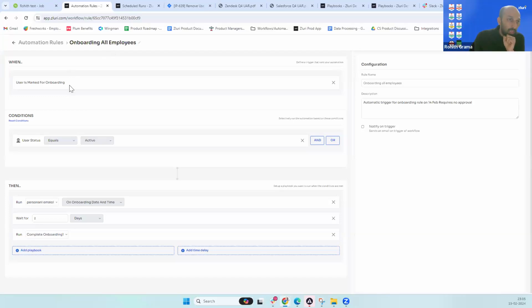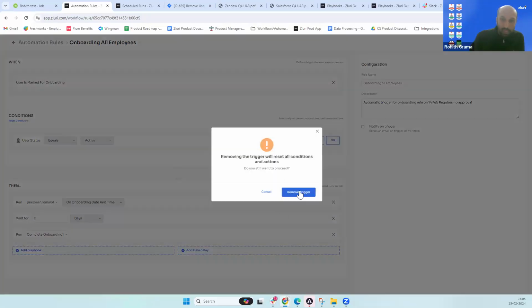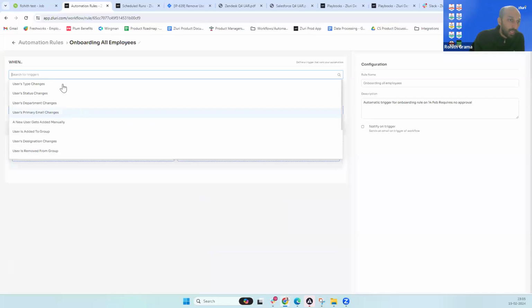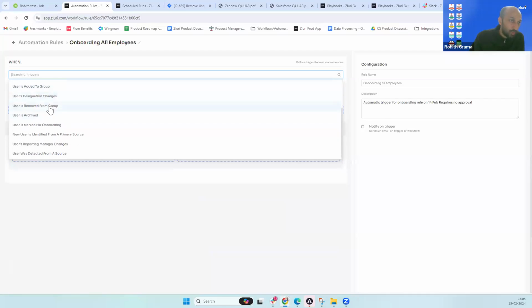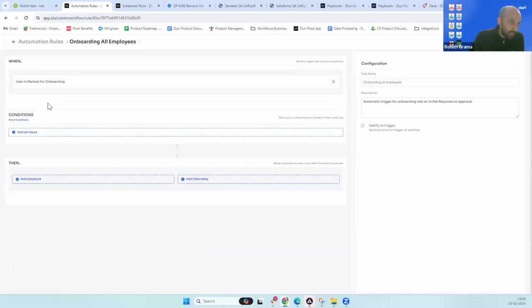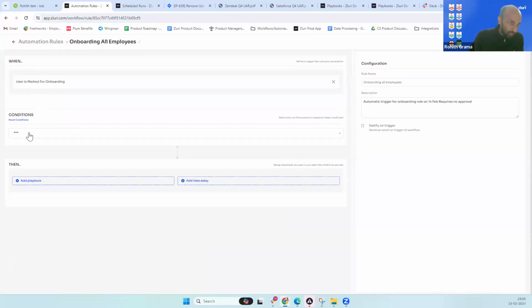Here, the trigger is basically saying user is marked for onboarding. There are also plenty of other triggers that we have. Let me just show that quickly. Yeah, so there you go. User is added to a group, user status changes, departments change, user is removed from some group, marked for onboarding, the reporting manager change. So there are plenty of trigger points that can trigger an automation rule. So let's keep it at user is marked for onboarding because we're talking about onboarding here.